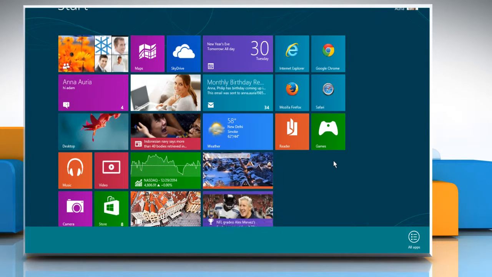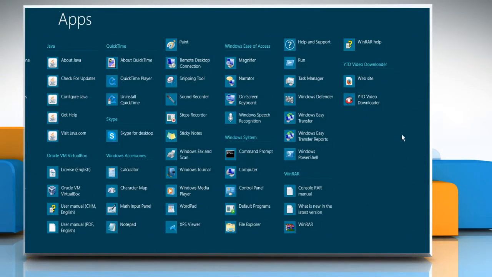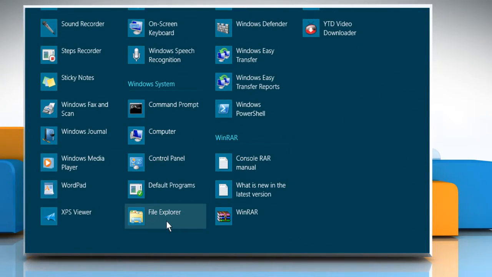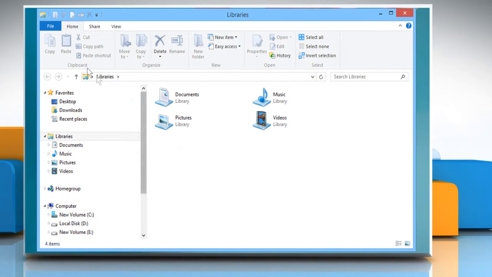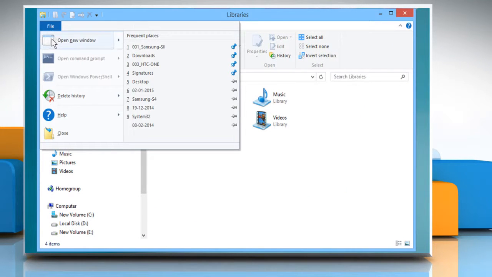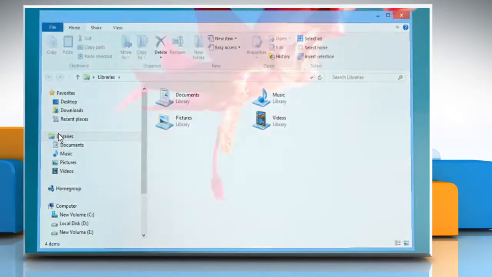Right-click on the Start screen and then click on All Apps. On the Windows System section, click on File Explorer to open it. Click on the File button in the top left corner of the window. Click on Close to close the active File Explorer window.